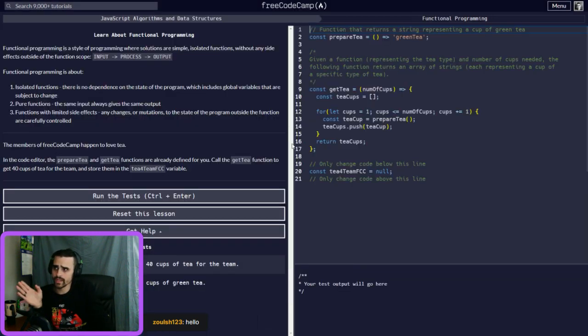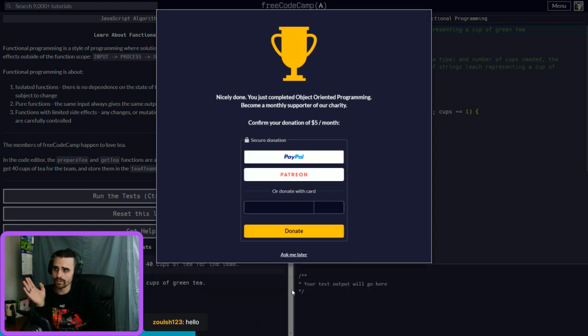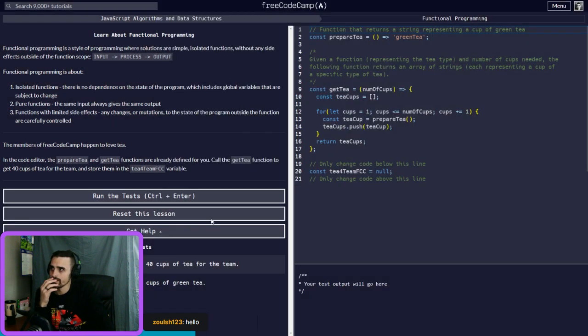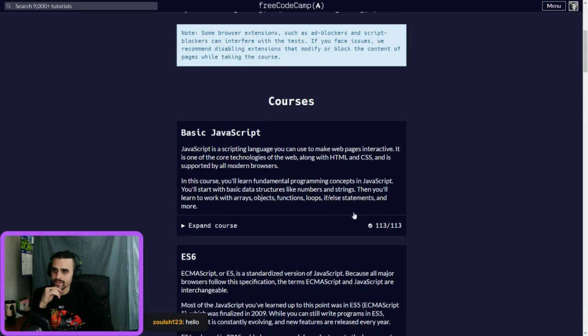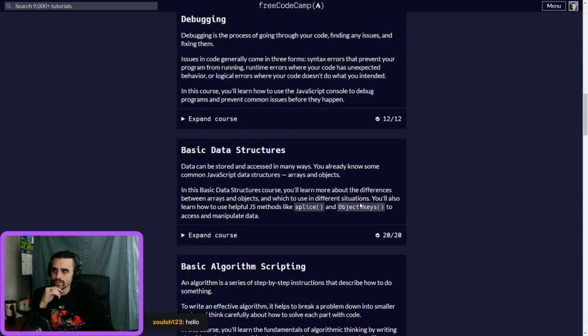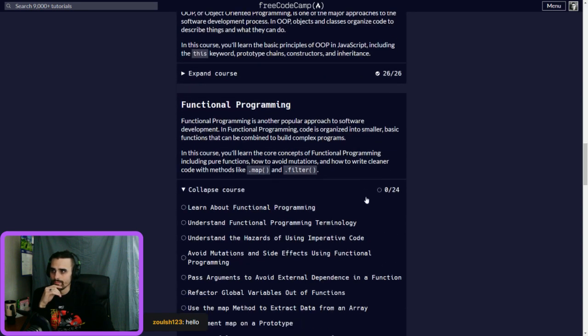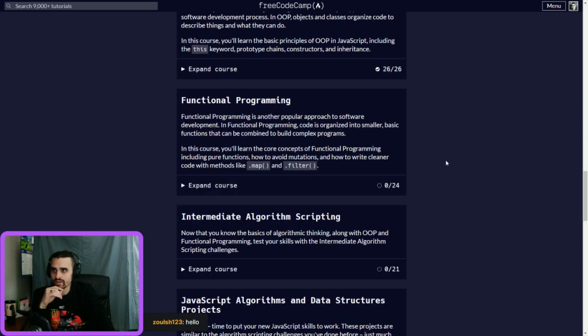So the next thing that we will be doing the next time we come through is functional programming. Basically, let's look over it briefly. It is another popular approach to software development. In functional programming, code is organized into smaller, basic functions that can be combined to build complex programs.